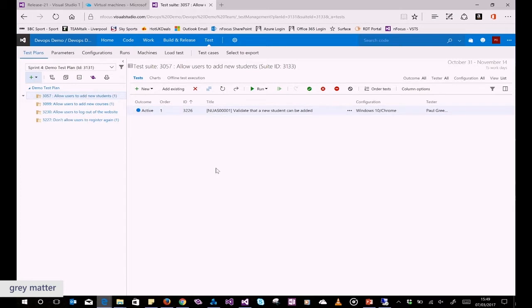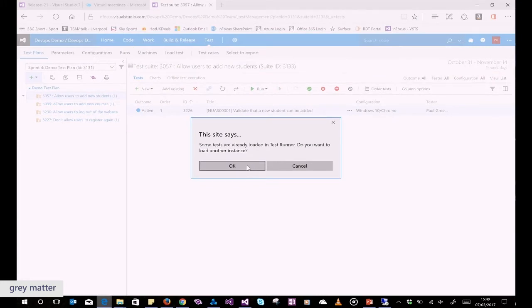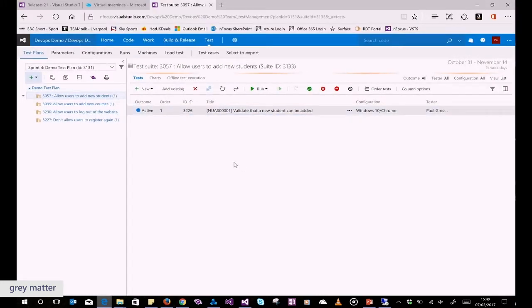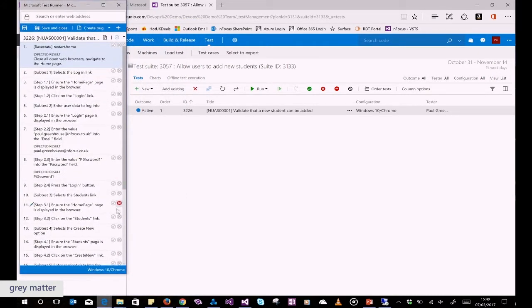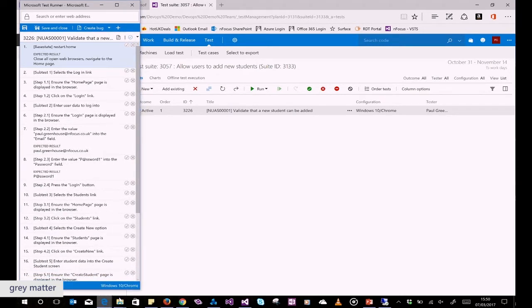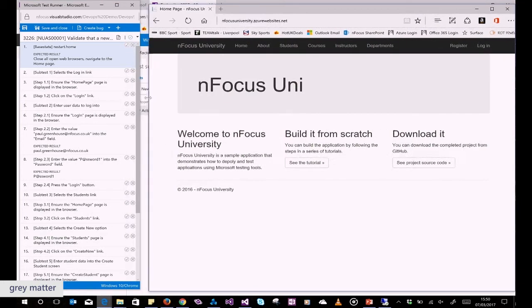So, I've got my test suites, I've got my tests. So I'm just going to show you how you would run a manual test. I'm going to go through the mechanism of showing how to run a manual test. So I right-click on the test and I click Run Test. So we get this test runner come up, and it's got all the steps that are required for the test I want to run. So I'm going to bring up the application under test, which is this funky nFocus uni website.